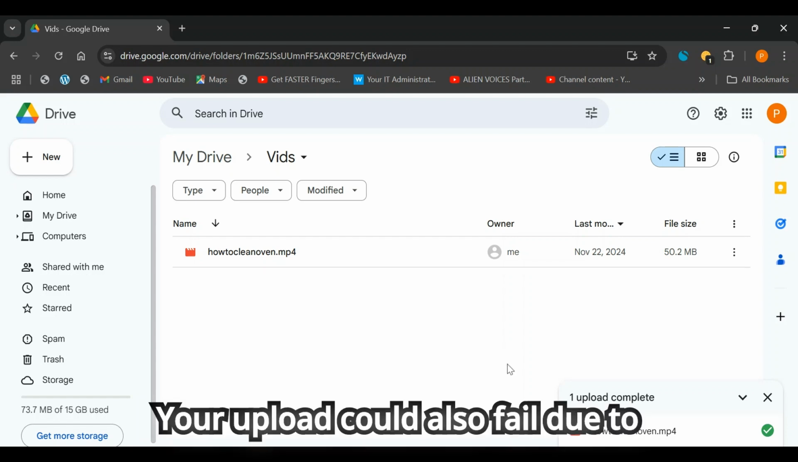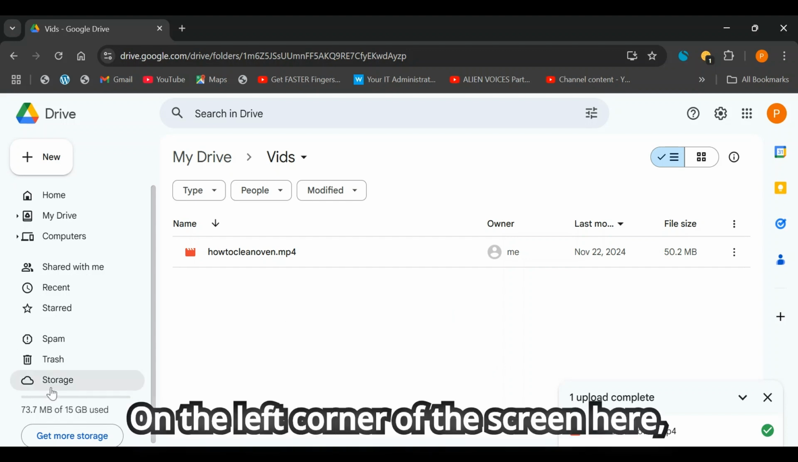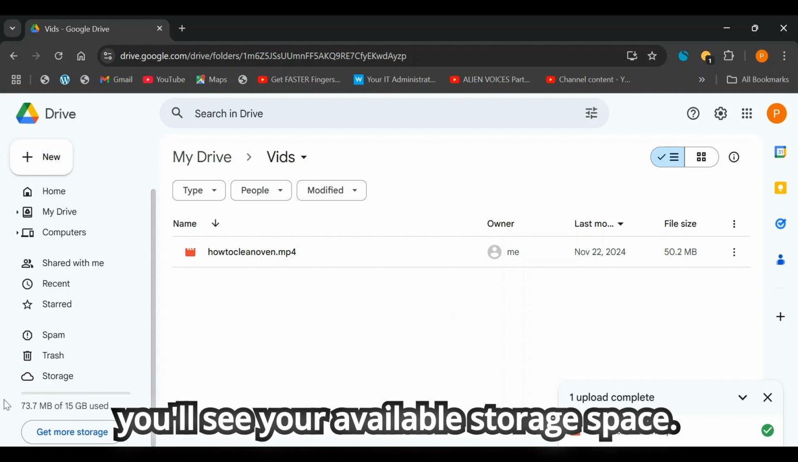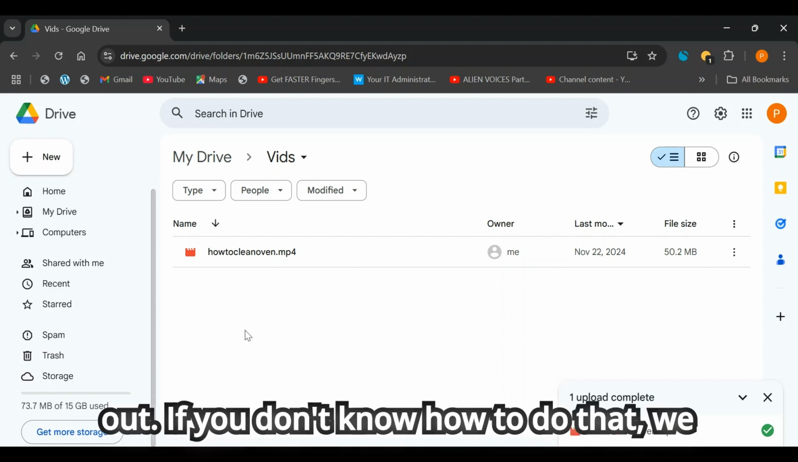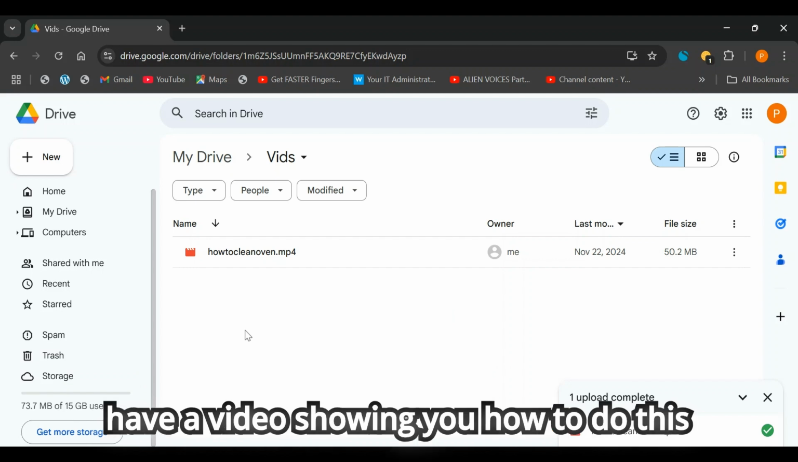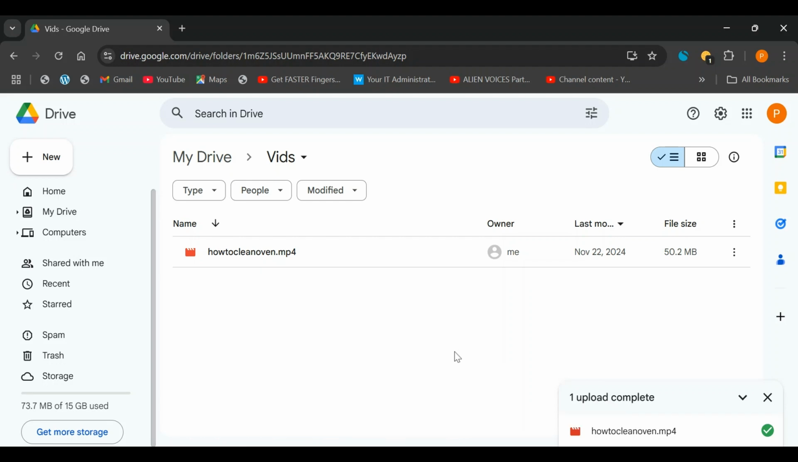Your upload could also fail due to insufficient storage space. On the left corner of the screen here, you'll see your available storage space. If it's full, you need to clear it out. If you don't know how to do that, we have a video showing you how to do this step by step. I'll leave a link to it in the right corner of the screen.